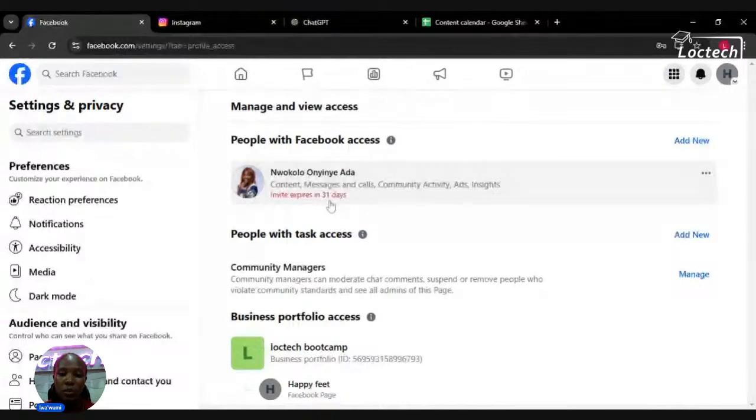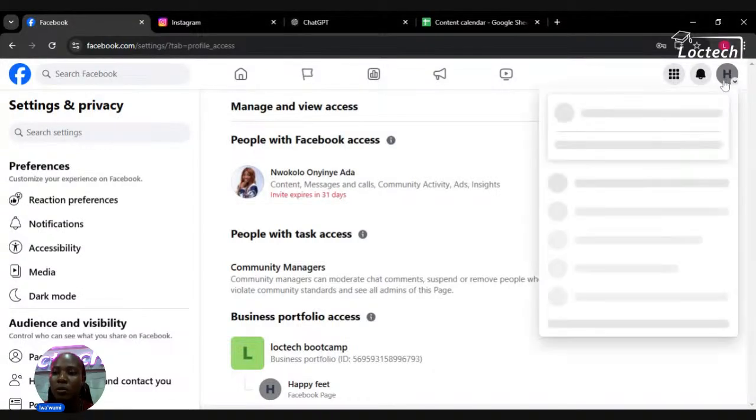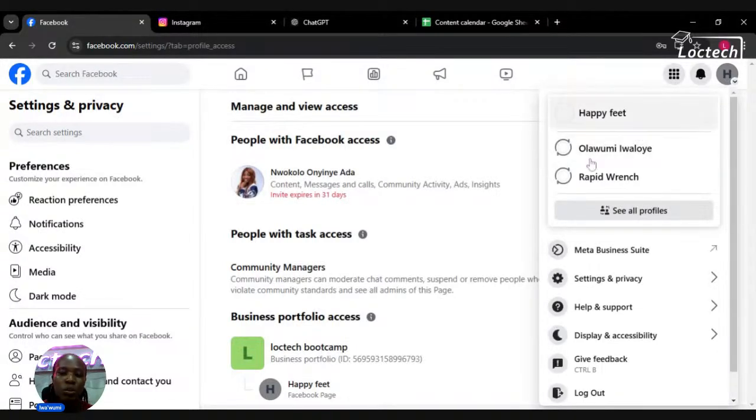When they go to their Facebook notification, they see the invite. The invite expires in 31 days. If the person does not accept the invite in 31 days, the invite will be revoked, so the person will now have access to own the page again. Once the person has access to the page, it's just for them to switch from here, so they can switch to any account that they want to move to.